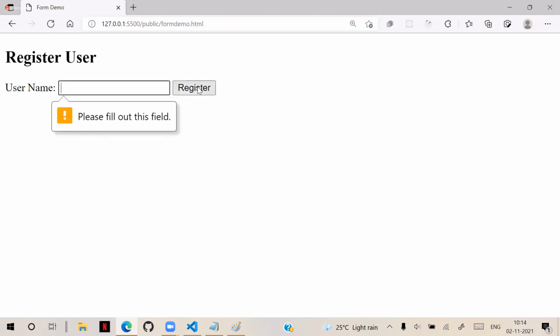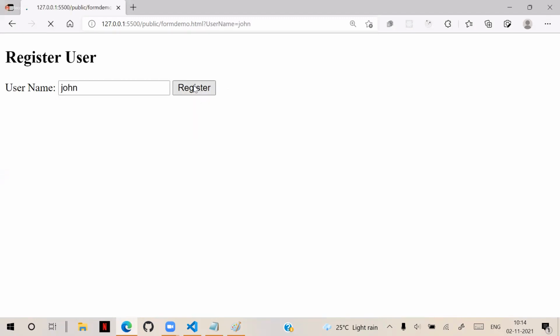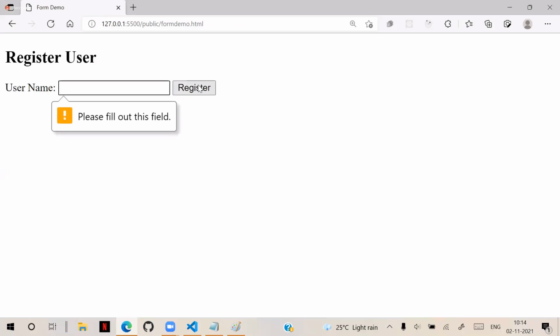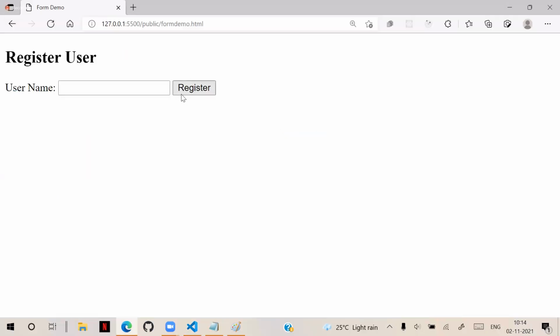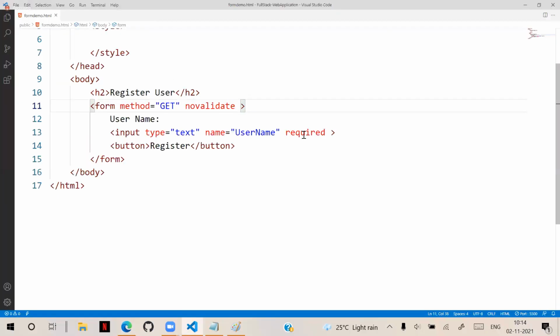It's not allowing. I entered some name, then clicked register. It is allowing now. With a name, it is allowing. Without a name, if I try to submit, it's not allowing. So if I use novalidate, you can see that it is allowing to submit even though there is a required attribute.